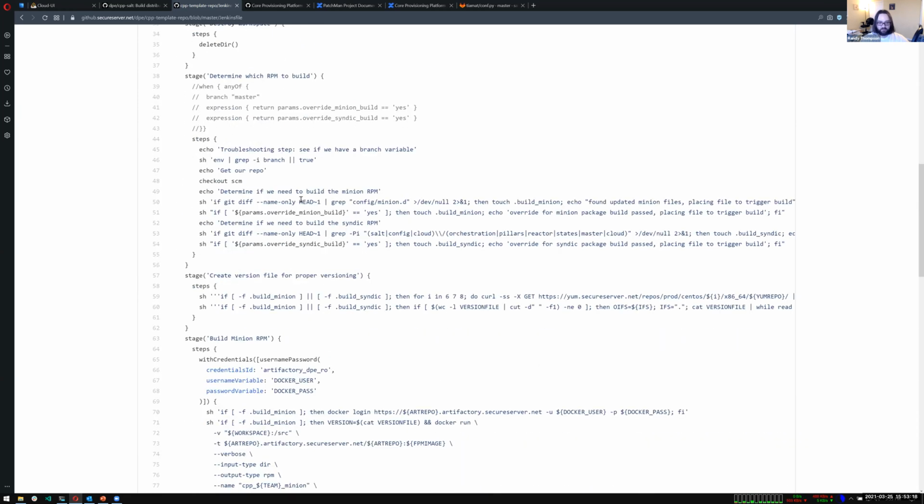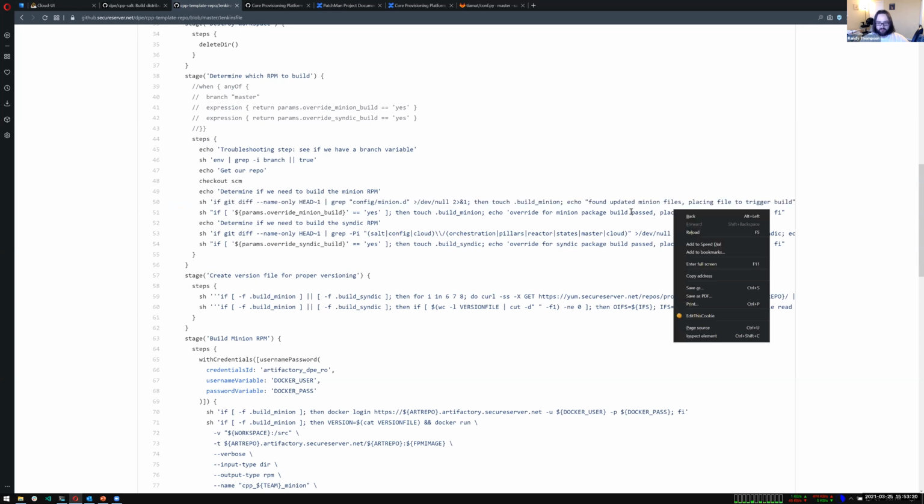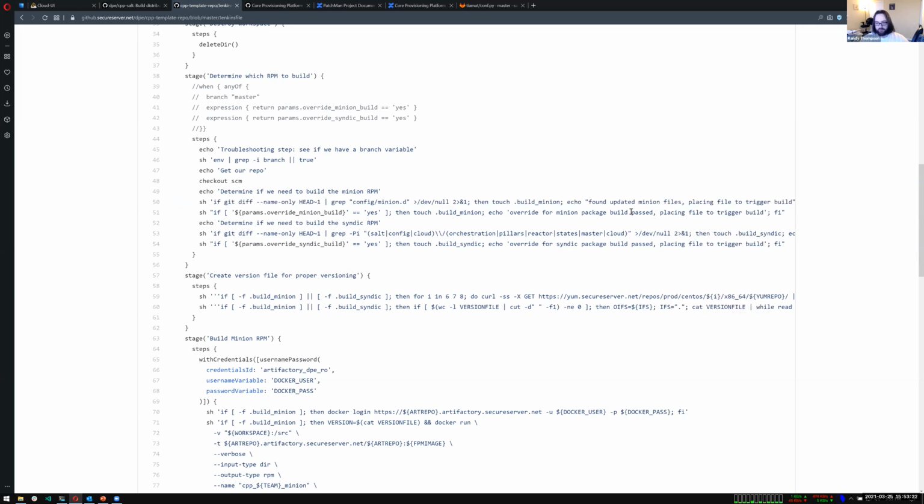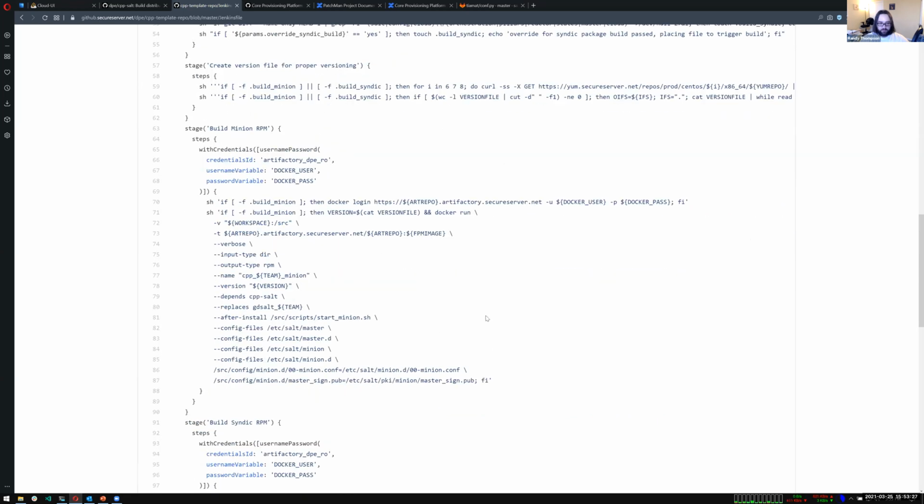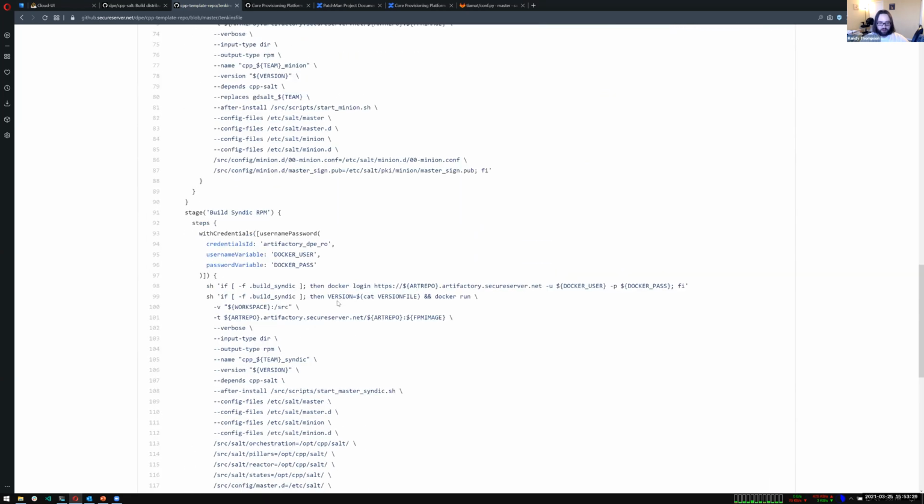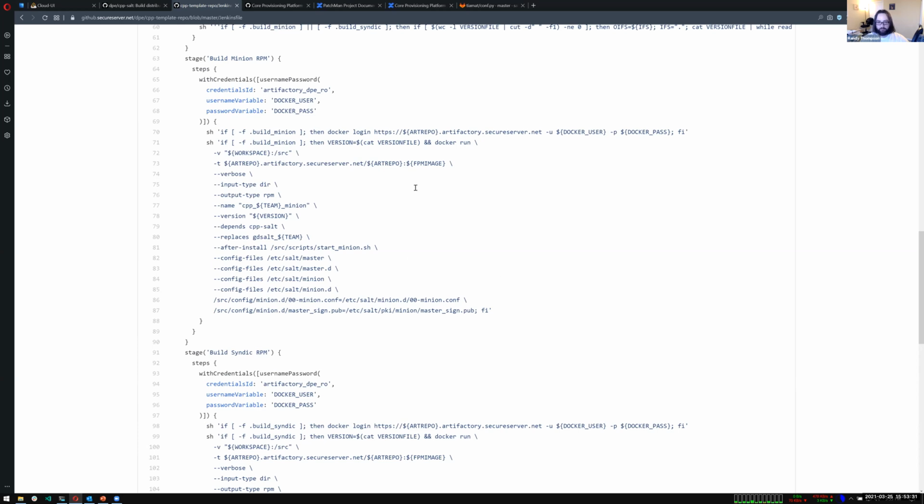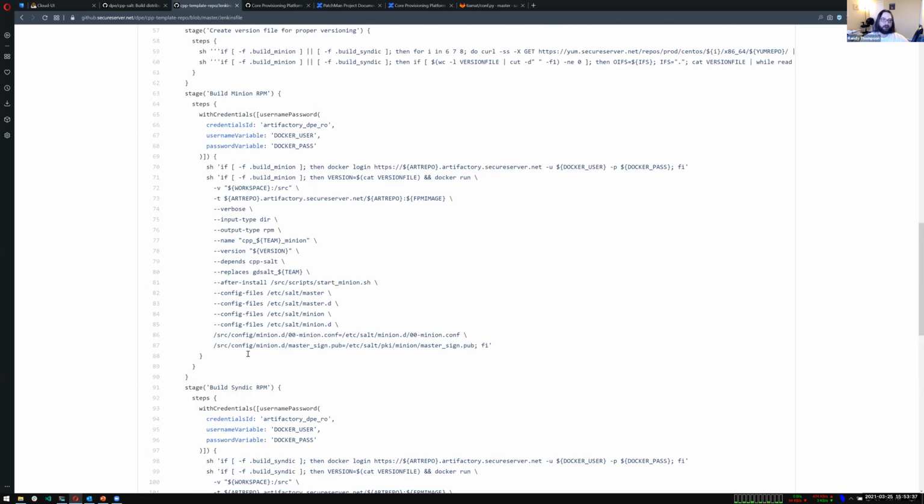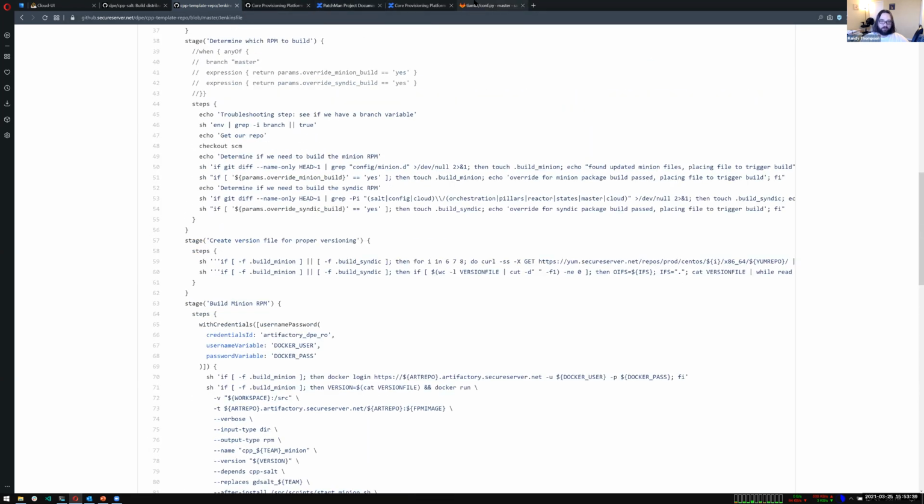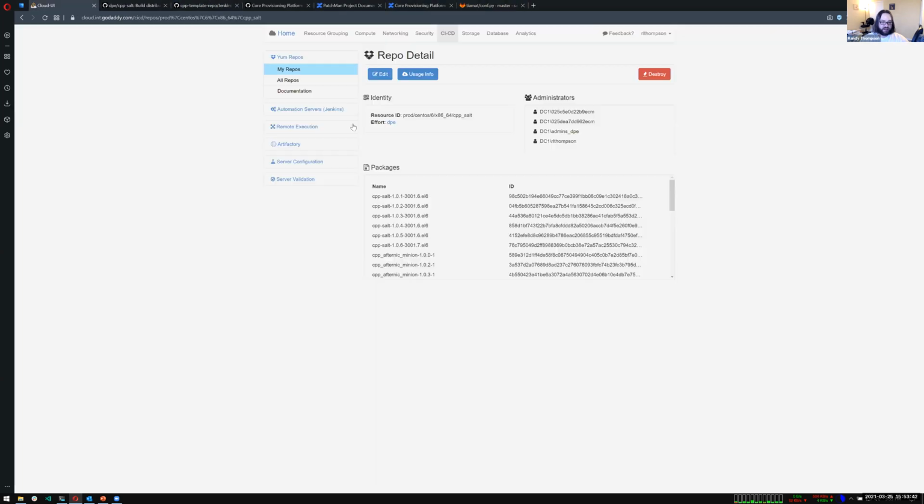And then it goes through stages where we do our git logic, basically to figure out which package needs to be built based on what files were built. And then we build those. So we build our minion RPM and our syndicate RPM, and effectively that's just FPM. It uses the same container that I created for FPM as well to build those. And then those are uploaded into the same location.